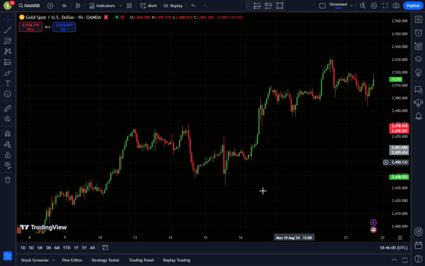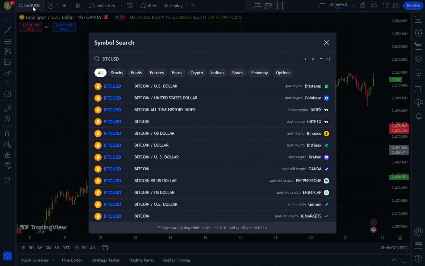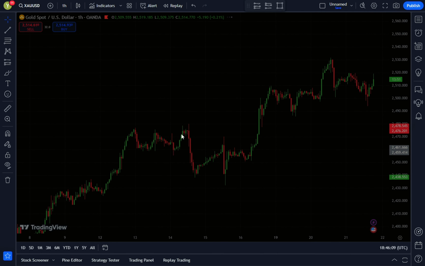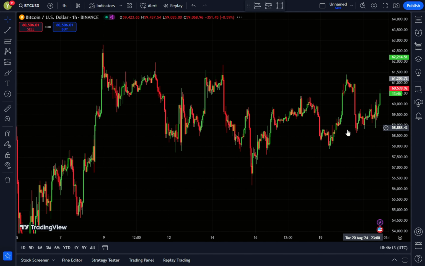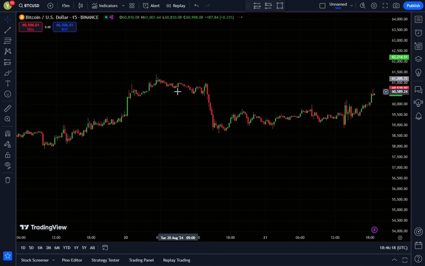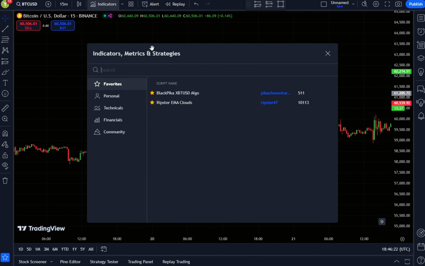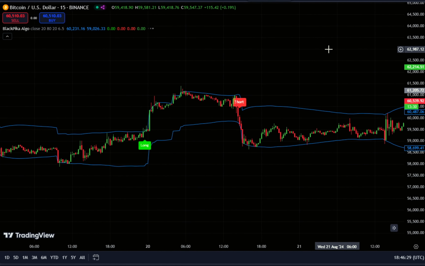To use this scalping strategy, you can start by going to TradingView. In this example, we will demonstrate the scalping strategy on the BTC-USD pair. So now, set the pair to BTC-USD, then set the time frame to 15 minutes. After that, go to the Indicator Search tab and type in BlackP XBT-USD algo. Next, select the BlackP XBT-USD algo by Pikachu Ventures.